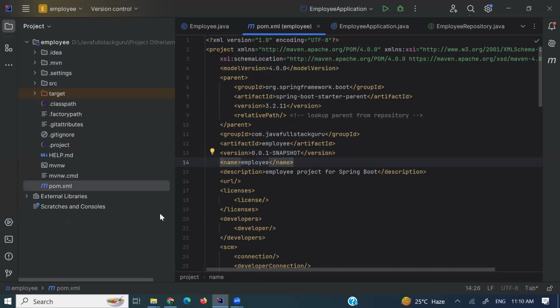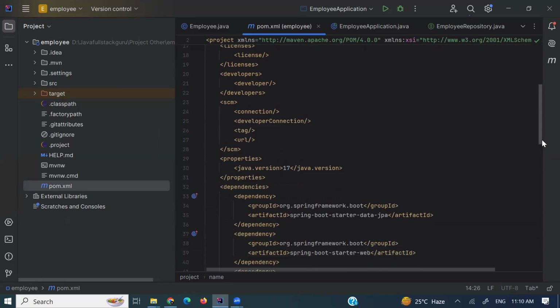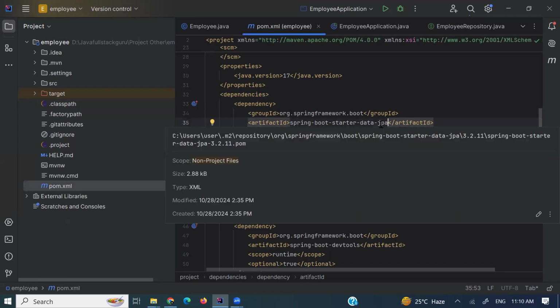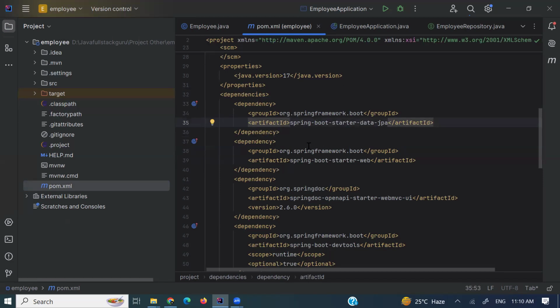Okay, and then I added a few dependencies. I am using Java 17. Here the dependencies are, first, Data JPA for backend configuration, for persistence layer purposes. Data JPA configures Hibernate inside, so by using Hibernate it will store the data in the database. And then Spring Boot starter web. By using this, we can create the REST API.